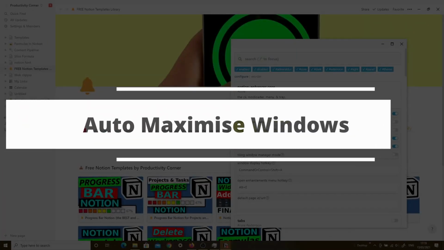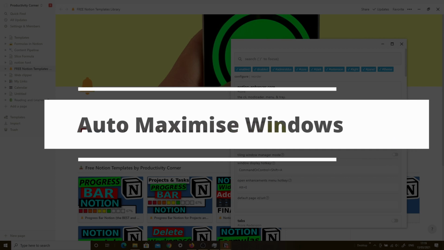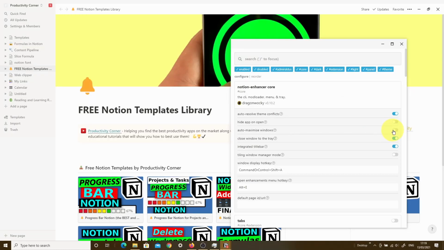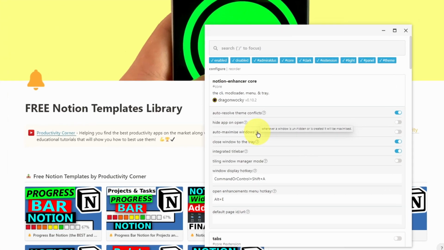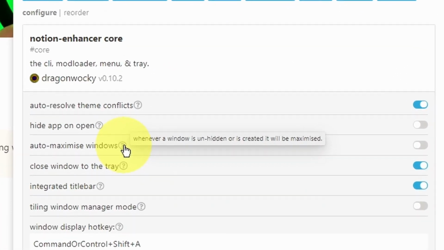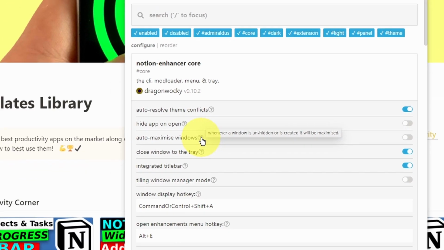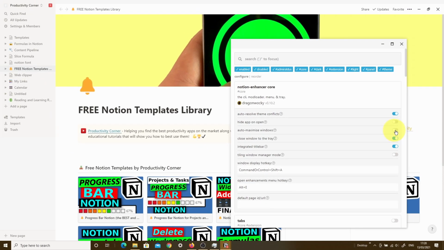Right, so the next setting we're going to go through is Auto Maximize Windows. This again by default is turned off, and if we look at the description, what this does is effectively whenever there's a window that's hidden or unhidden or created, it will be maximized. So let me quickly demonstrate what it does at the moment before the feature is turned on, and then we'll turn it on and see what the difference is.